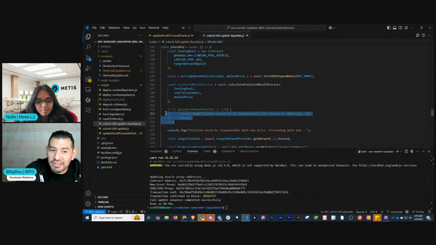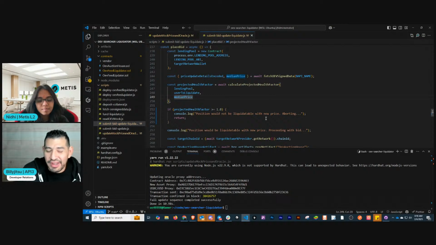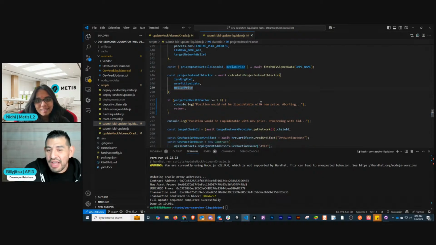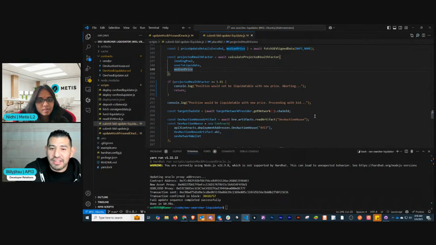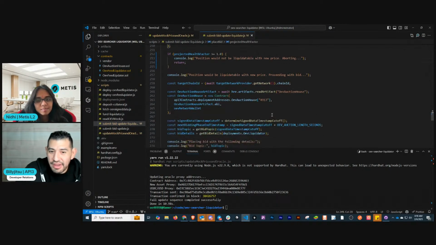I've commented this out because I know if we do it in real time, it will fail, but I'll show you, because we don't want our script to run if it's going to fail. We don't want to bid and waste our money, right? So it'll say position is not liquidable. If it does pass, then we know the position would be liquidable with the new price and proceed to bid. So then we go ahead and make our bid on here, and we make sure that we do it within the right time frame.